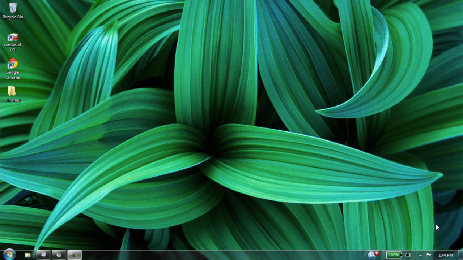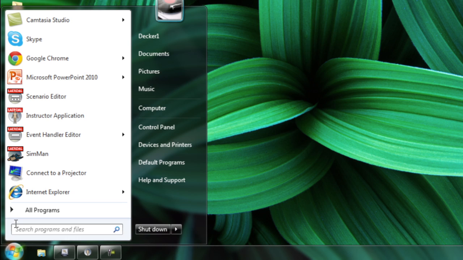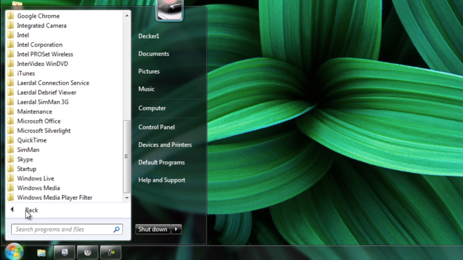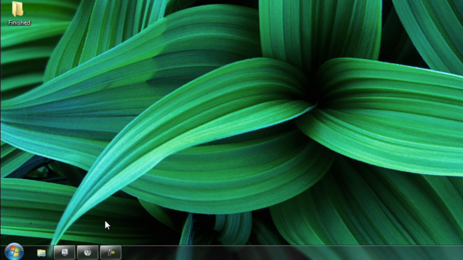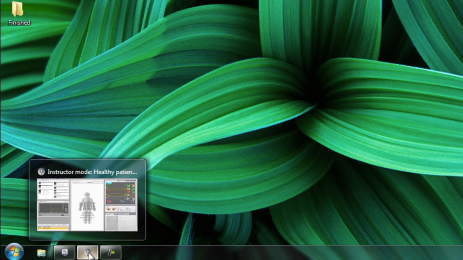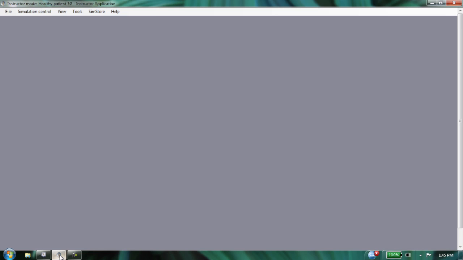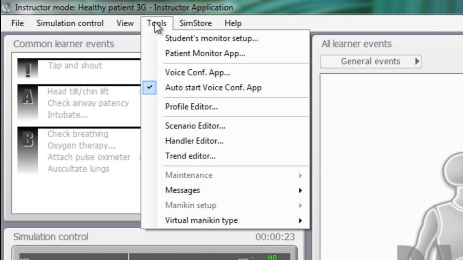This can be done either by going to Start, All Programs, look for the Laerdal SimMan3G folder, click on that, and then click on Events Handler Editor, or by actually opening up the instructor application, which I have here, going to Tools, and from there going into Handler Editor.